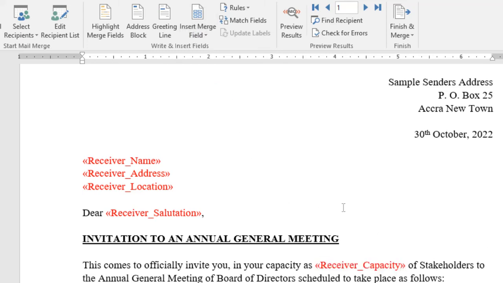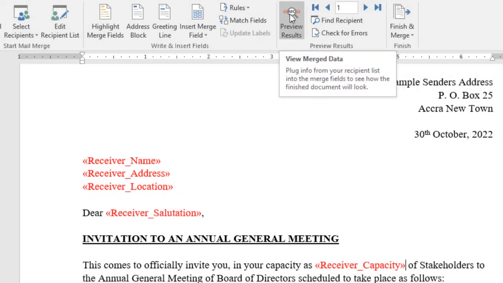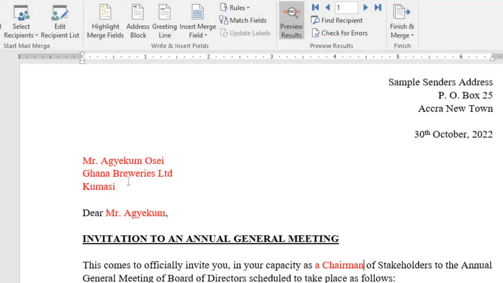Now, once I've done this, the only thing you have to do is you see there's a preview button here. You click on that, you can see the address of the first person has appeared. We have Mr. Ajokum Osei, Ghana Breweries Limited, Kumasi. Dear Mr. Ajokum, this comes to officially invite you in your capacity as a chairman of stakeholders to the annual general meeting, and so on.